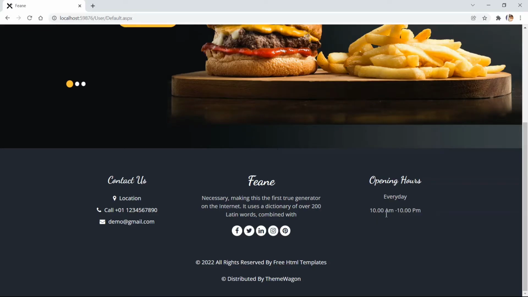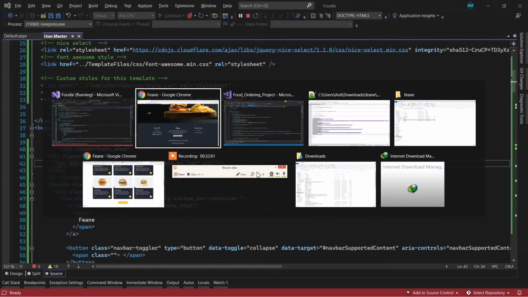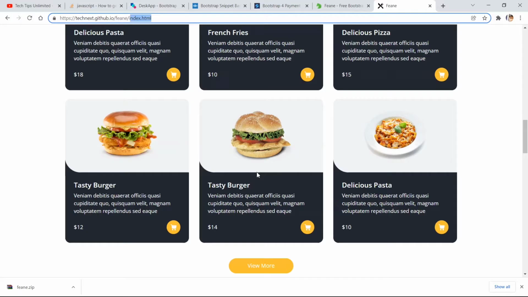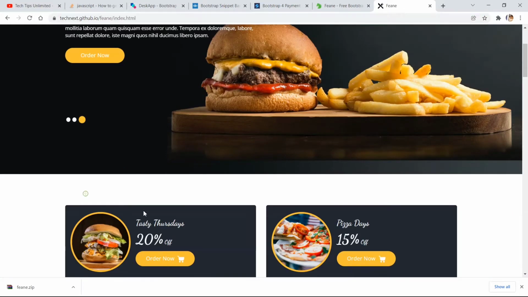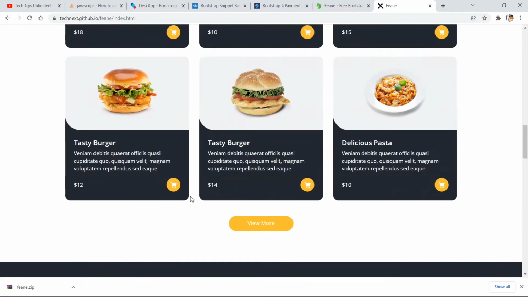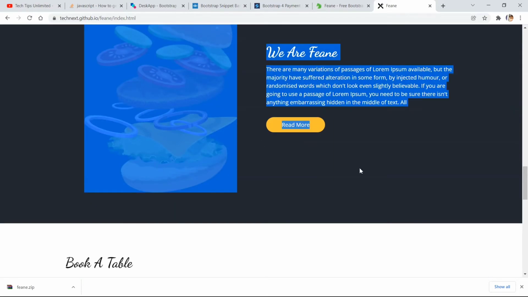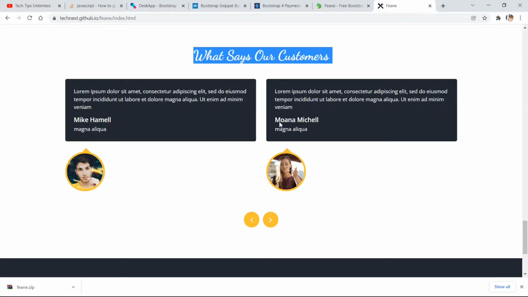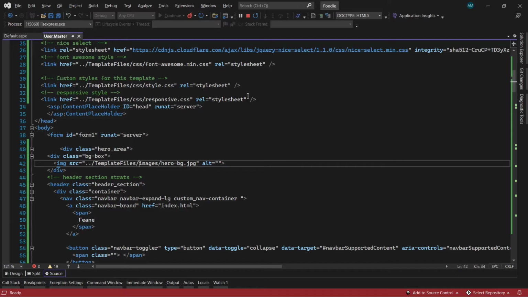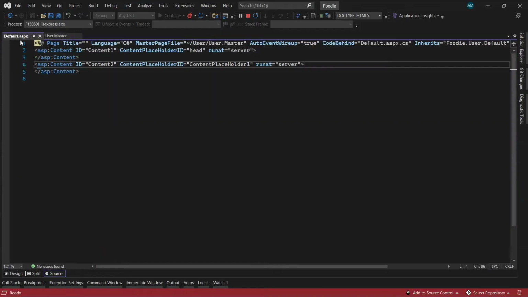Now we need to place all the content between this header and footer. That we can see over here, like this way. This part is going to display, then this part also, and this part. These three parts are going to display in our default page. Okay, so let's do it. Open the default page first.